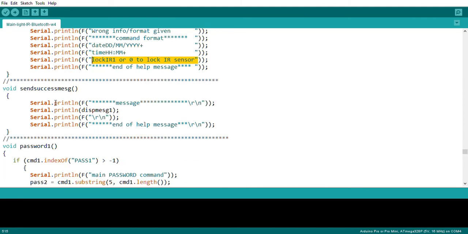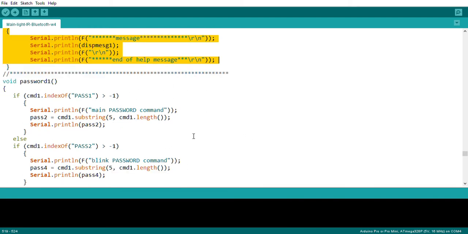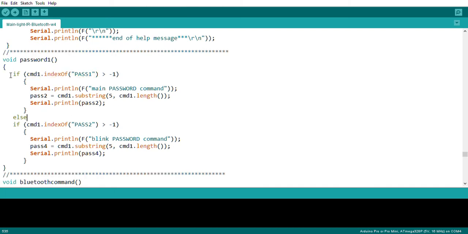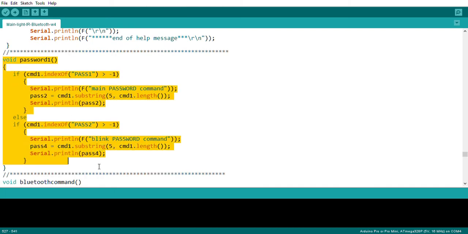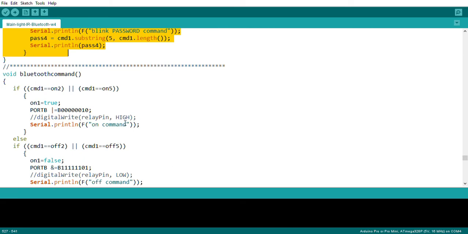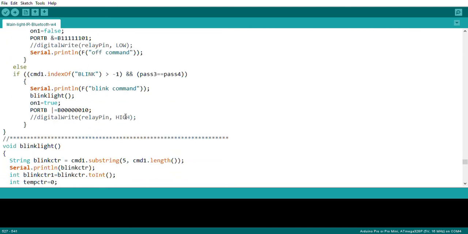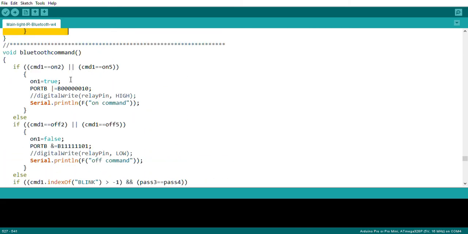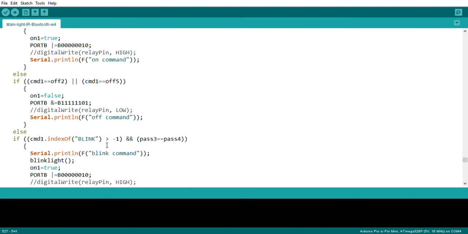This is the successful execution of the command. This is changing the password. You set the password before you actually start sending commands from Bluetooth. These are the Bluetooth commands. This is off, one is off, another is on, and there is a blink here.